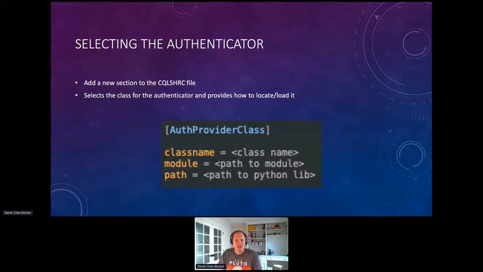If we're using the driver directly, we can do this programmatically, or we can use a configuration file to do this. So we need to have something comparable for CQLSH to be able to specify things. So what we're suggesting is we can add a new section to the CQLSH RC file. I'm going to just call it the RC file because I'm going to keep tripping over that name as we go.